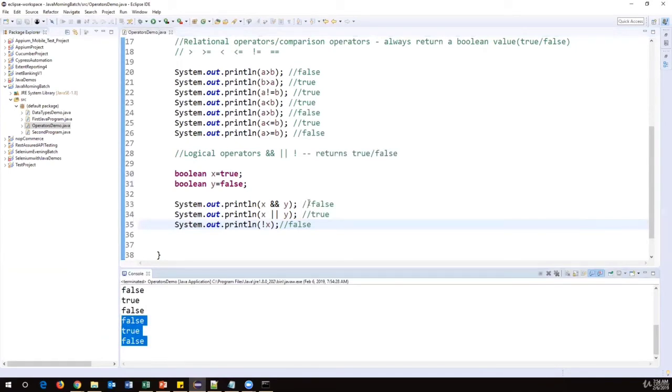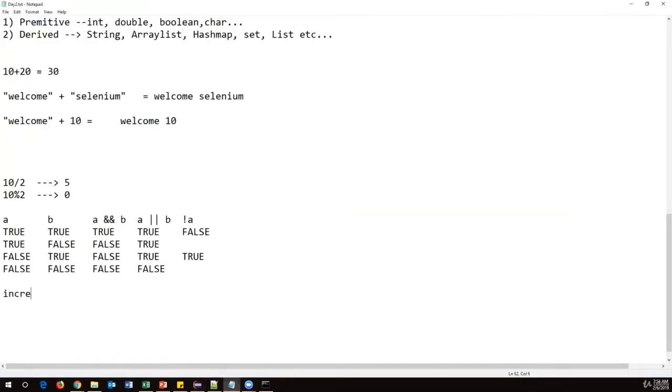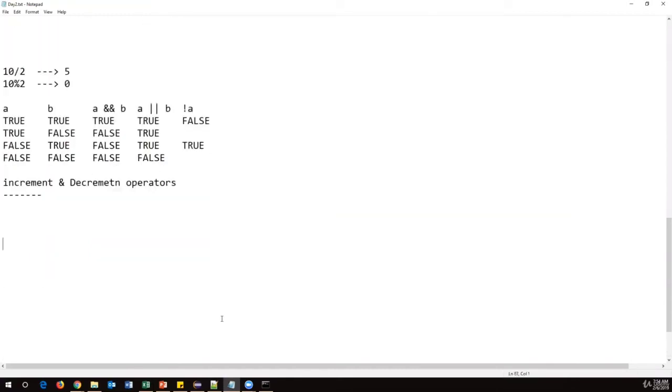Okay, so this is how we need to use logical operators. At the end, we have a few more operators called increment and decrement operators. Normally, when I have a variable like a is equal to 10, and I want to increase the value of a by 1, how do I increase it? I write a is equal to a plus 1. Now the a value becomes 11 because we added 1.